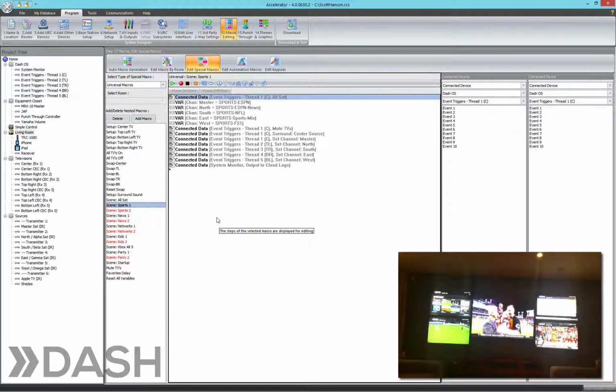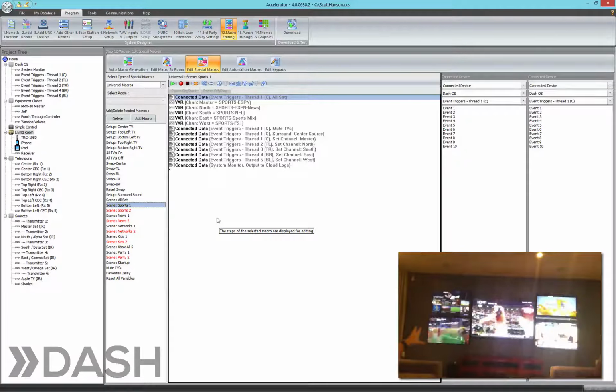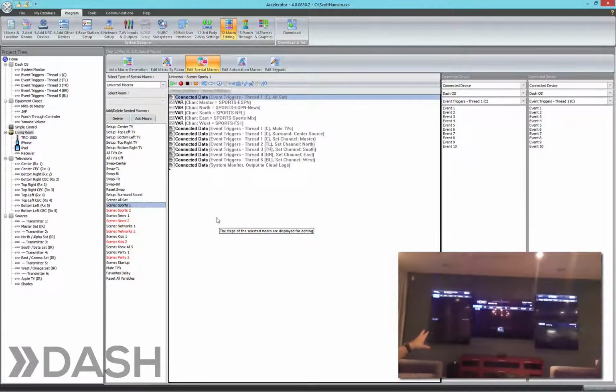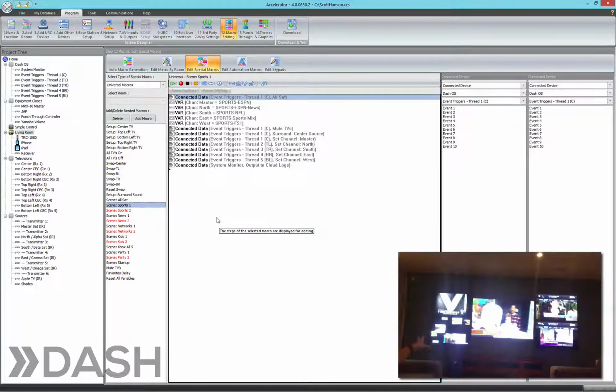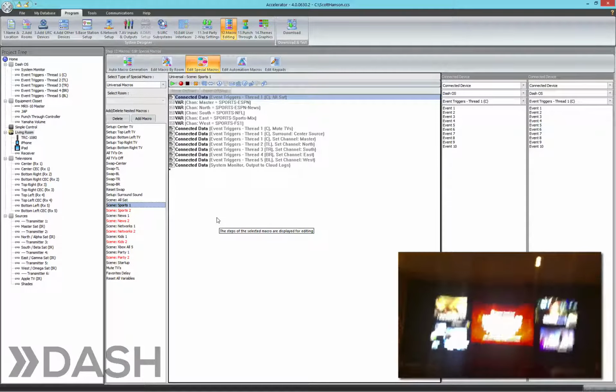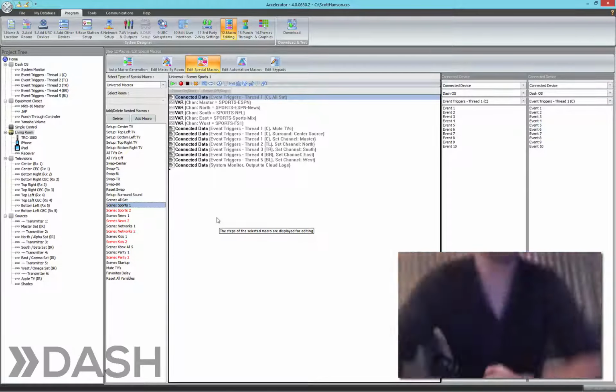Now, what you'll notice, and here's where you can see event triggers in use, is if I do scenes and then I say networks, which will change all the channels around, you're going to notice they're actually all going at once. And as we're doing that, we're going to show you how that comes together and how that looks. So let's take a look at the programming for that.